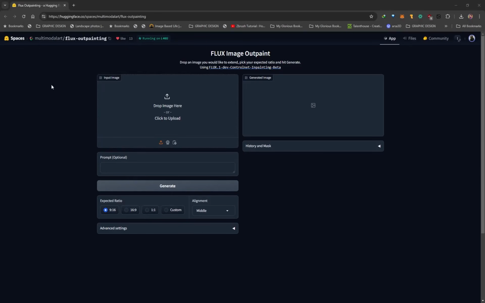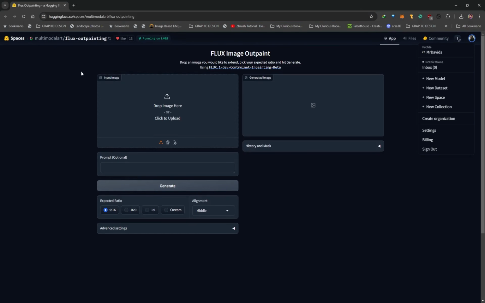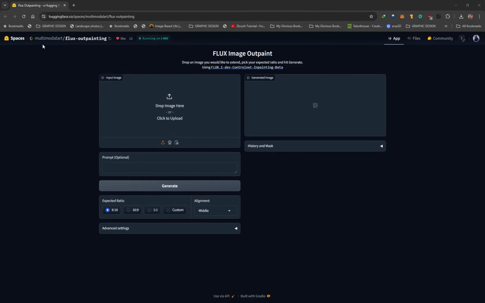So check the link in the description, it'll bring you over to this page. If you guys don't have a Hugging Face account, create one and sign in. First of all, major props to Multimodal Art for creating this Hugging Face space. Now you can see that this uses Flux, which has good image quality and prompt adherence. And if you're watching this tutorial right now, this is completely for free. I have not encountered any limitations or restrictions on the amount of outpainted images I can generate.